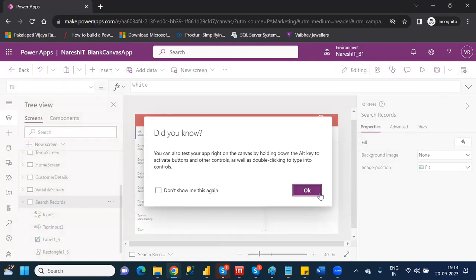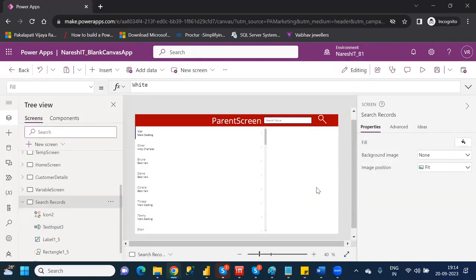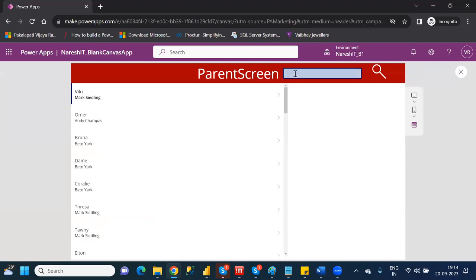Understand clearly? Not? Okay. That means, see here. Whenever it is enabled, at that point of time, if I search any value orally, then automatically those related values need to be displayed in the gallery. If this is not required, again I need to click on this one. I need to disable it.